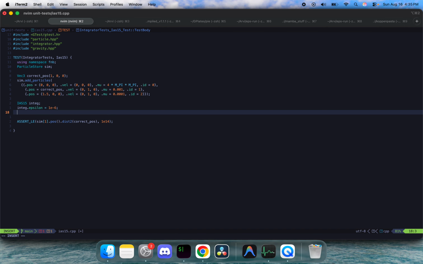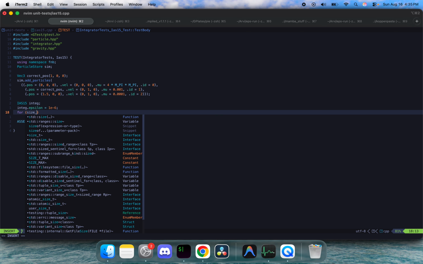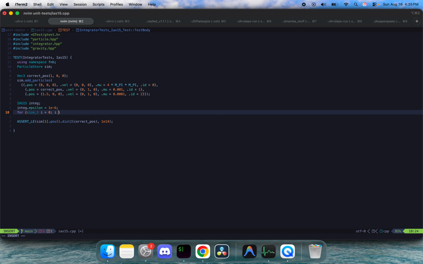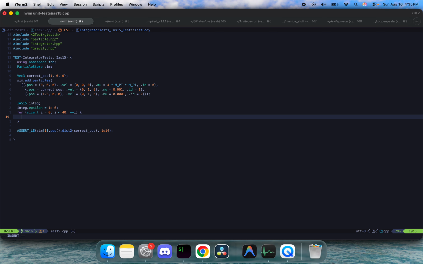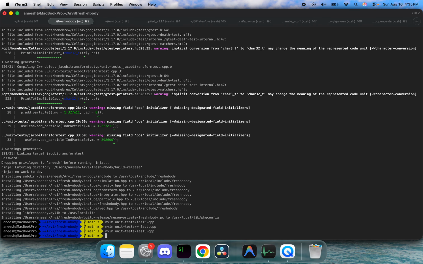Yeah, this is gonna be a bit complicated, but step 1, just now it's not gonna matter. Let's just go for size_t i = 0; i < 40; ++i. And if it shows up as NaN, that's an issue. So now let's do integrator.step with sim. Yeah, let's see what terribly wrong this is gonna do.